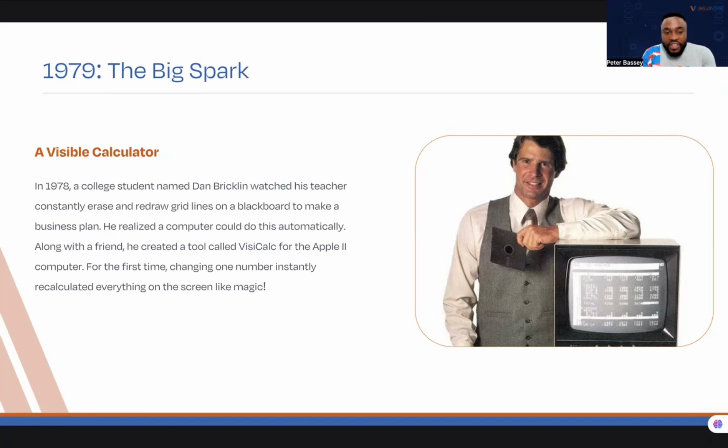And then, for the first time, changes or corrections could be made, and you did not have to recalculate or edit everything, all right? So VisiCalc was the first tool that was created that ran on a computer. It was a computer program, and it solved the problem of having to redo and recalculate whenever there were errors.